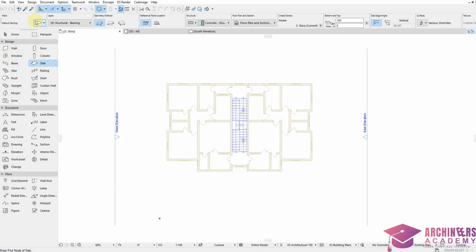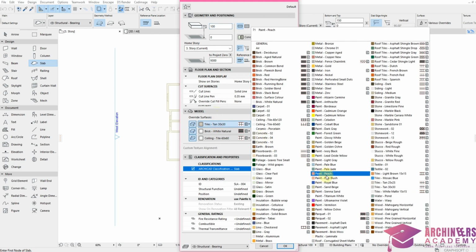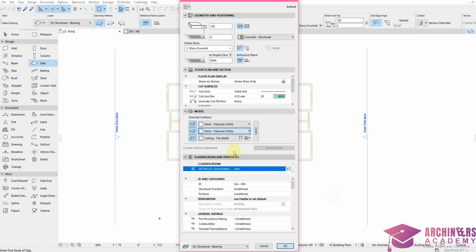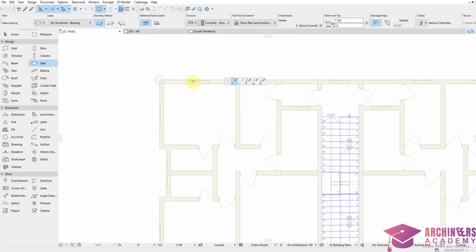We'll make use of slab, change the thickness to maybe 100 at 0 correctly, then change all the materials to white. Any white material, we will change it to white. So let's look for a white material. Okay, paint titanium white is okay. We'll change all to paint titanium white. Any white material you have in your own Archicad, you use. So click OK, and we'll place it also using the same process.